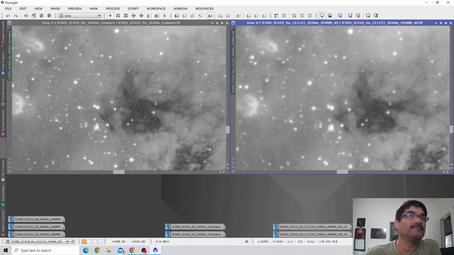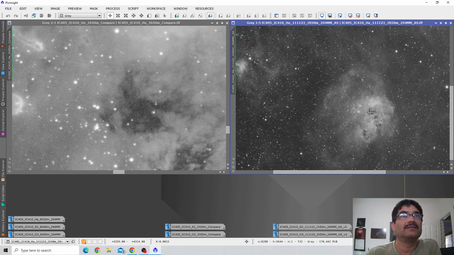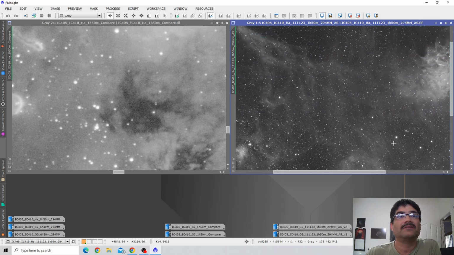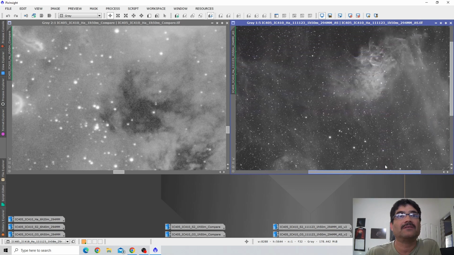It looks noisier. The data from Alpha Scorpii looks a little cleaner. Let's look at some other areas here. Let's go to the Flaming Star.